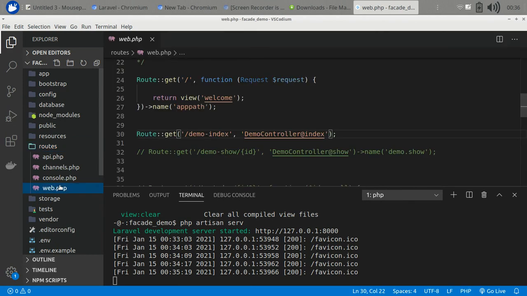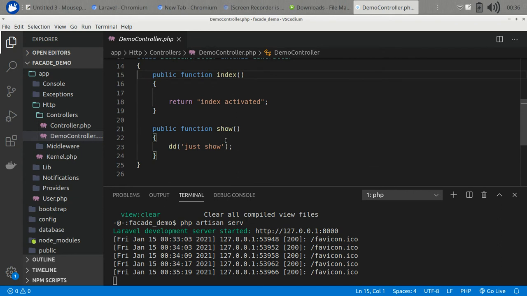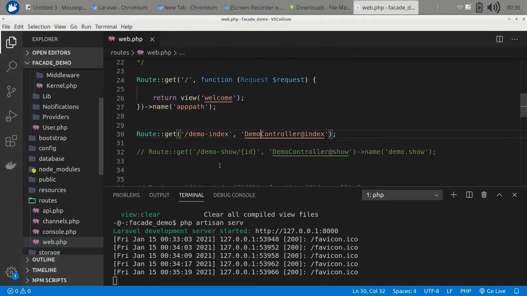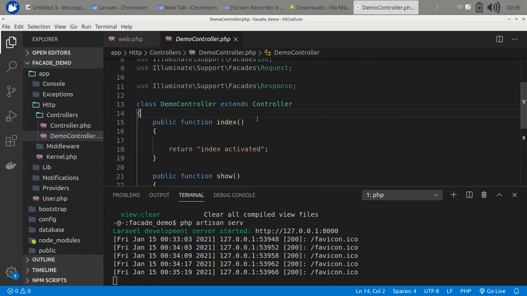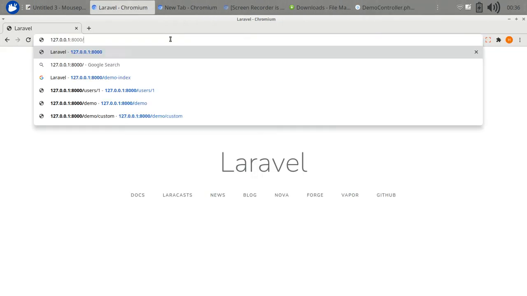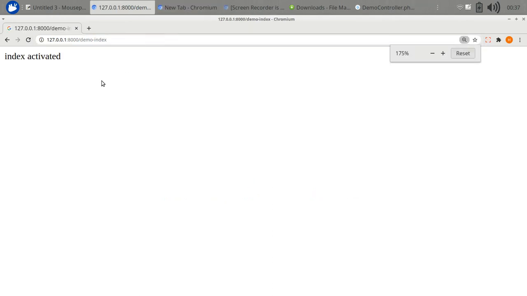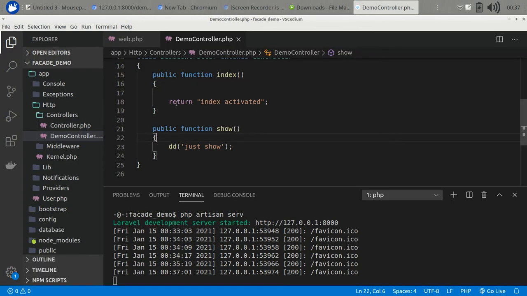In the route file, I have a demo controller, and in that demo controller, I have an index and show method, which I have linked in the web.php file. So let's access it first. For the path demo index, it returns the simplest form of the response.